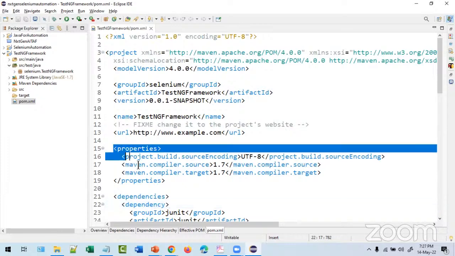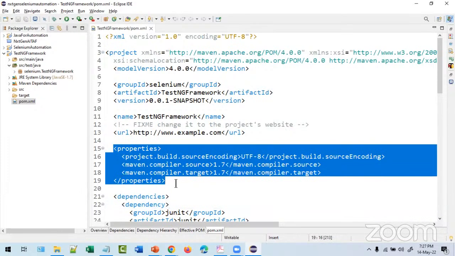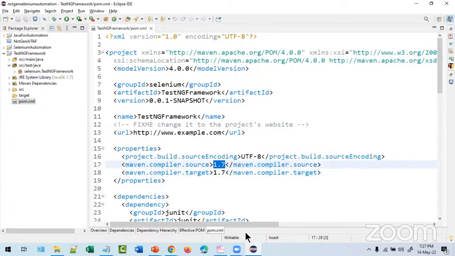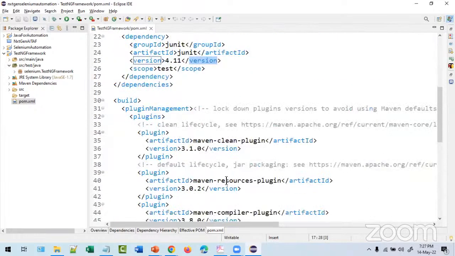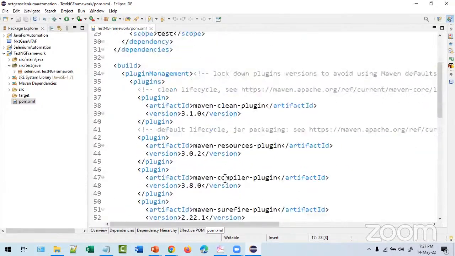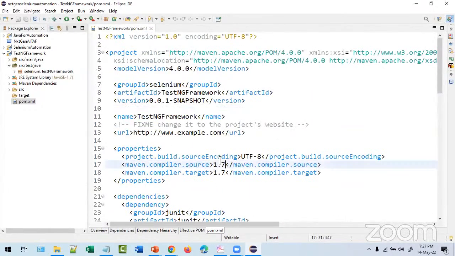And this is nothing but 1.7. Now we can convert this to 11. That is by mentioning what Java we are going to use, source and target. By changing here also, we can do it. But the problem is when you change here, you have to refresh it. Two ways we can do it. Let's try to do it.